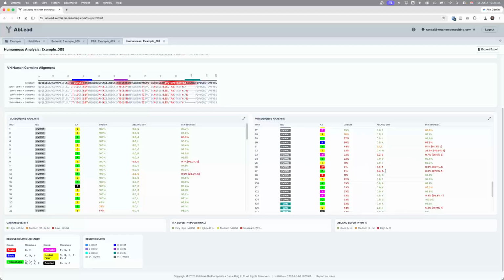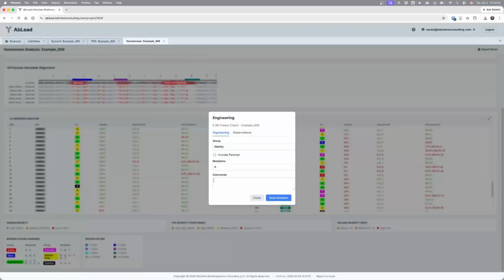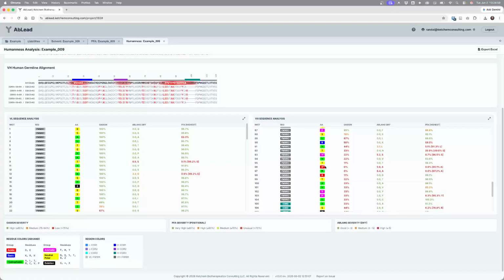This is saying that these 2 positions should be an alanine, and PFA agrees that they should be an alanine. And if we look, I've already repaired this one to an alanine, and I've already repaired this one to an alanine. So these were 2 of the stability violations that I've already repaired. So hopefully when we do combinatorial variant design, it will help with the humanness of this antibody.